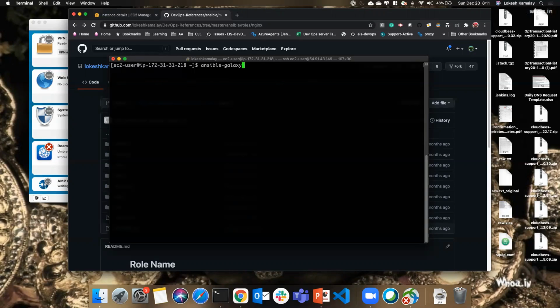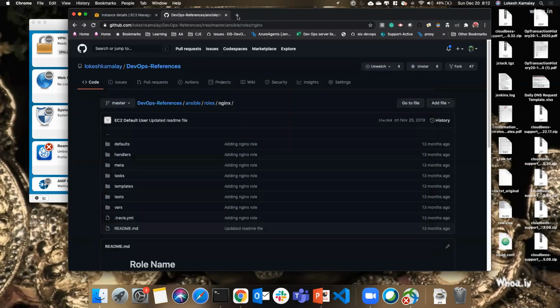Okay, so mostly you would end up creating your own role. The reason behind it is the way you use it and the way others use it may be a bit different, right? So Ansible Galaxy is a command, or if you want to check the roles that are available in the market, then we can also browse it.